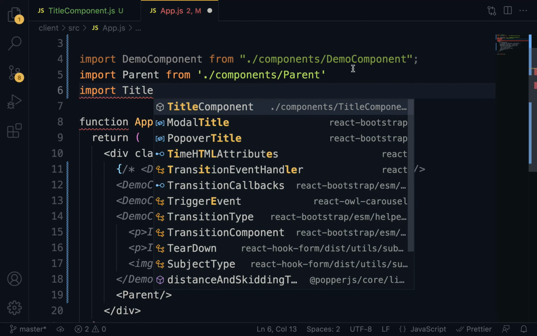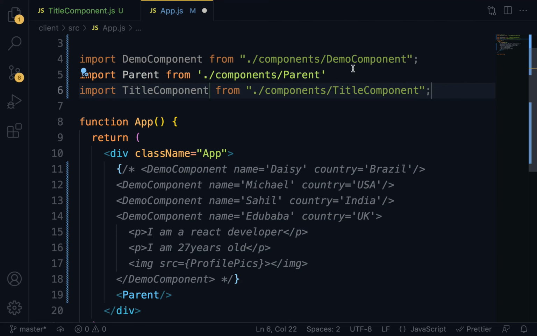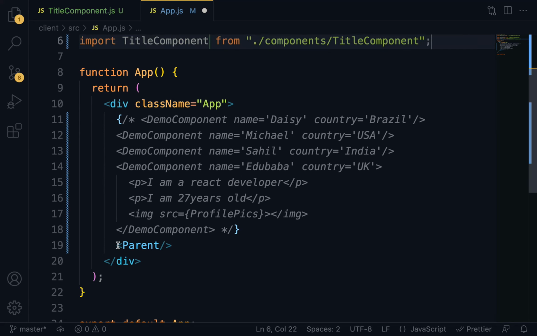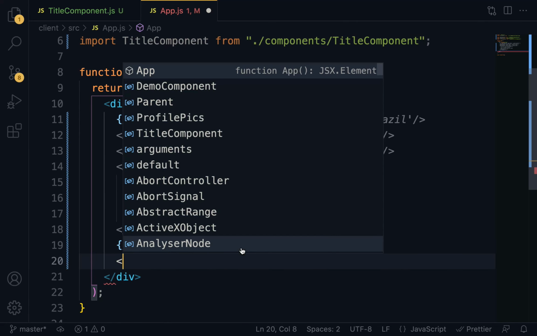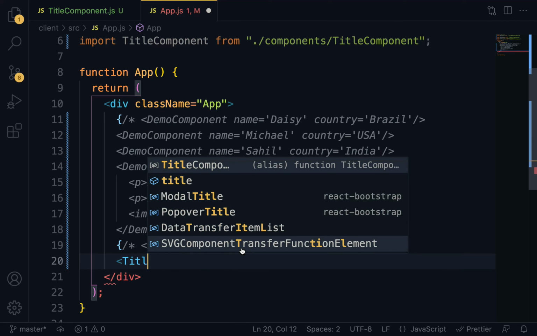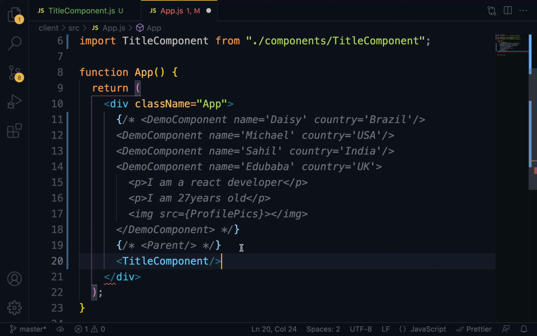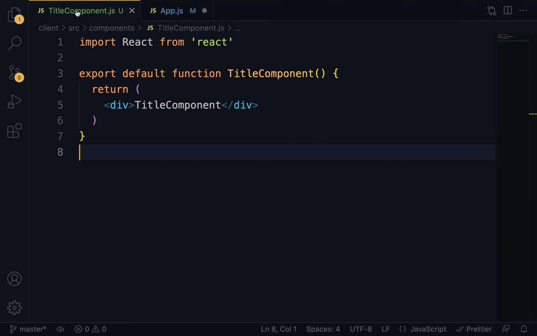Import TitleComponent from components/TitleComponent. We also have to place a component on this. Come here and then TitleComponent. Close it up with the self-closing tag. Head on to the TitleComponent. So the aim of this lecture is to change the title of our application when the button is clicked.